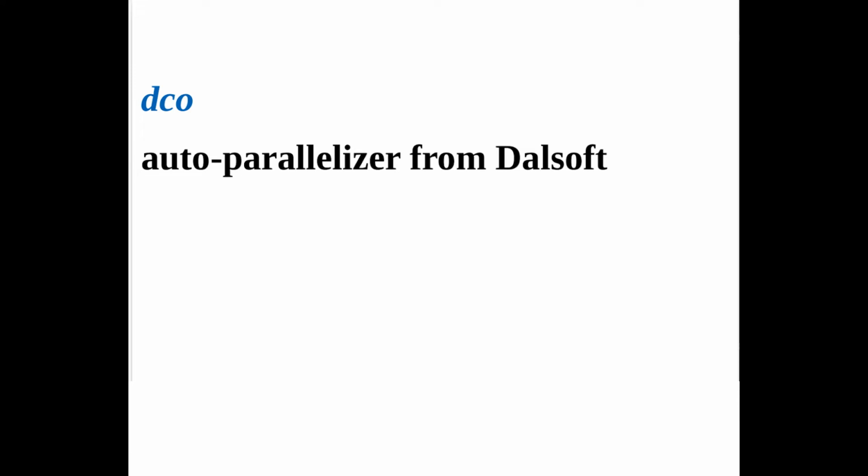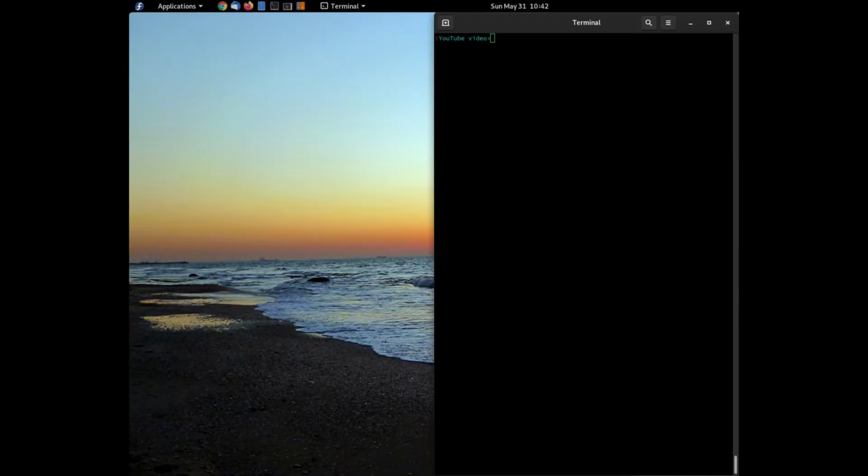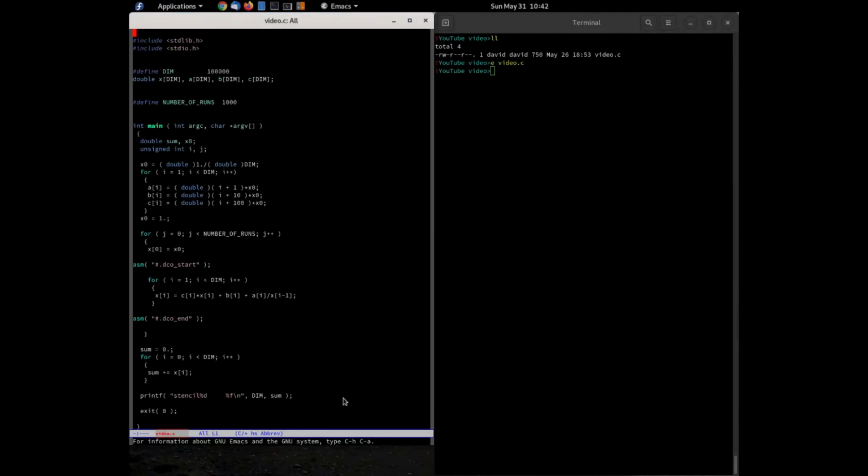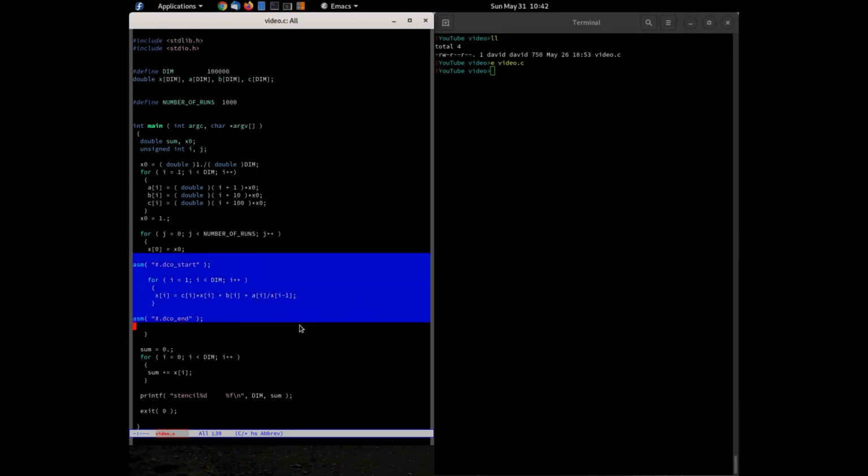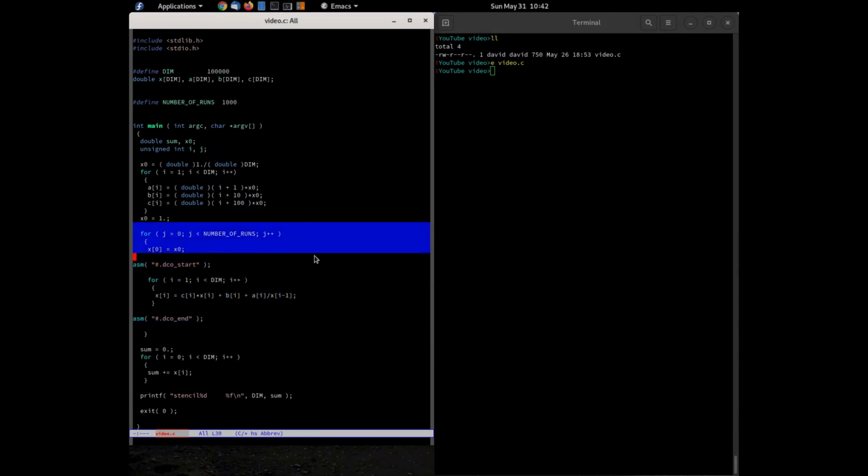As an example, we will attempt to create a parallel executable for the following code pattern. We created the following test program. Let's examine it. The main loop is located here. We surround it by two comment lines that will define a region to be processed selectively by the auto-parallelizer. In a minute more about this.